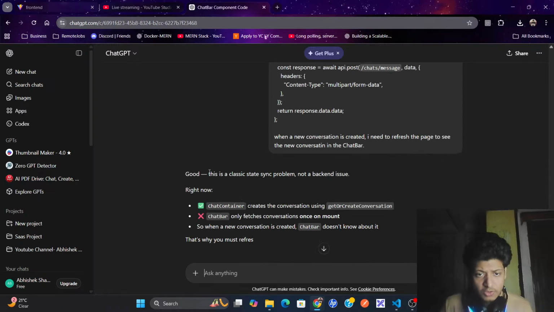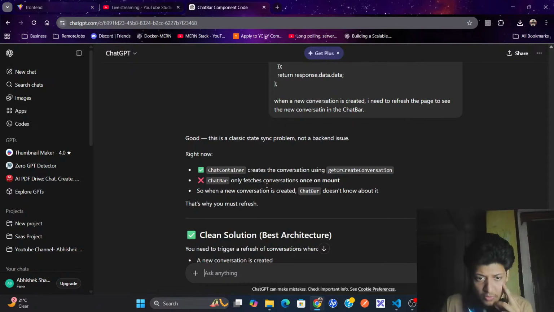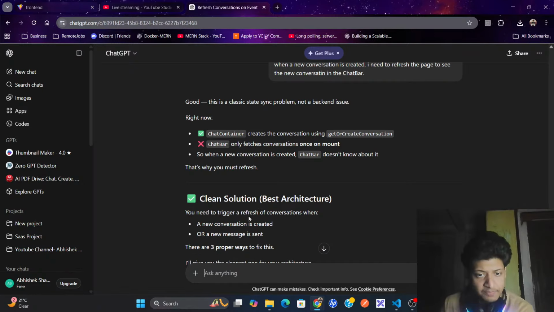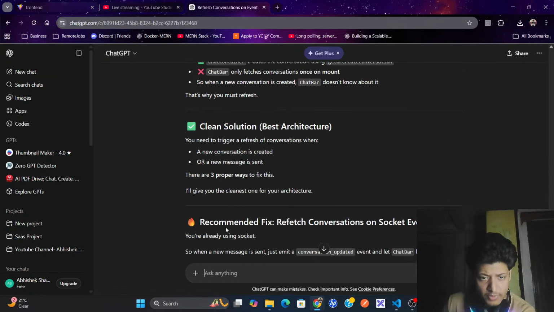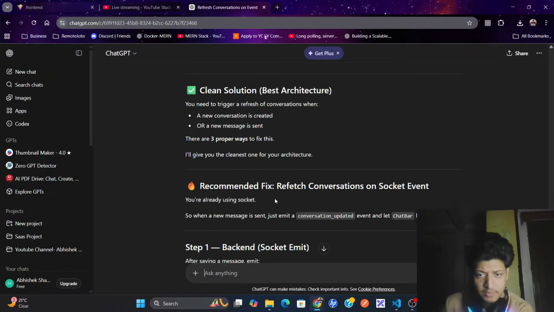Cool. This is a classic state sync problem, not a backend issue. Chat container creates the conversation. Chat only fetches once on mount. So when a new conversation is created, chat doesn't know about it. That's why you must refresh. There are three proper ways. I'll give you the cleanest one for your architecture. Refetch conversation on socket event. So when a new message is sent, just emit a conversation updated event and let the chat bar listen to it.